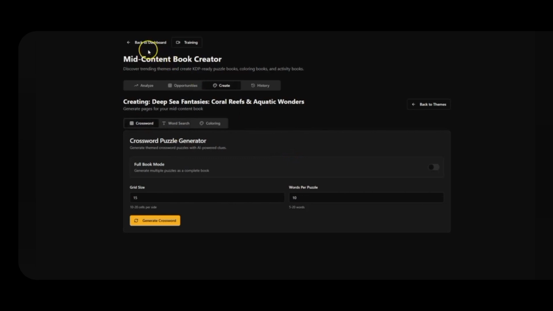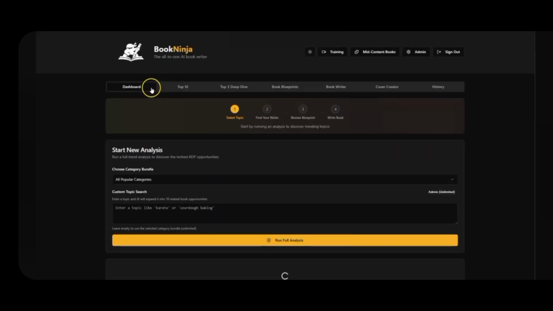But that's not all, because if you go back to the dashboard, this main section here allows you to create all kinds of nonfiction books as well. And nonfiction is an amazing category because these are digital books. These are ebooks. So these are super hot sellers on Amazon. And now you have the ability to create 4 different kinds of books. You have the ability to create ebooks in nonfiction categories. These are like how-to books and those types of things, as well as mid-content books, coloring books, word search books, and crossword puzzle books, and do them in minutes.